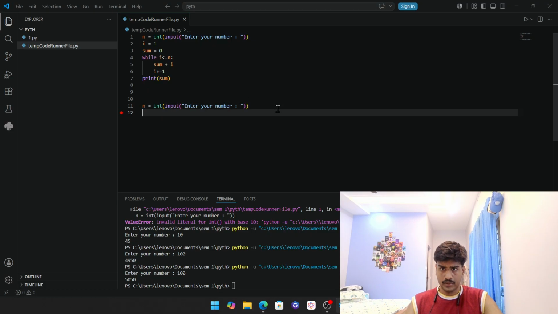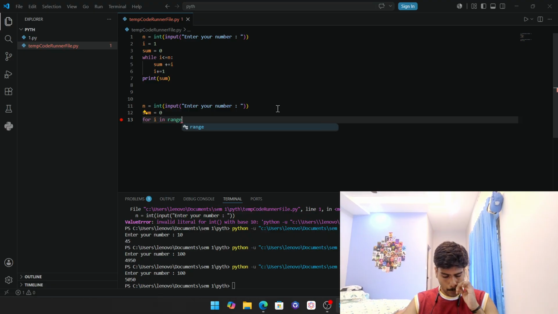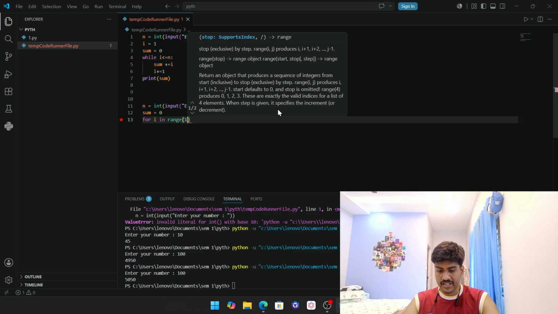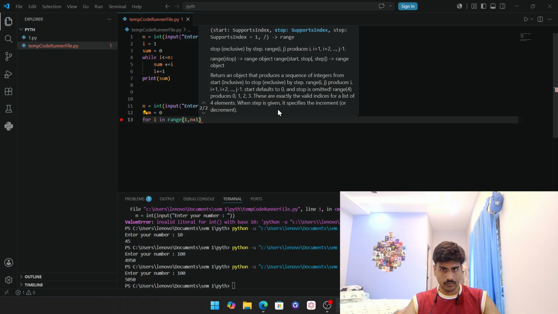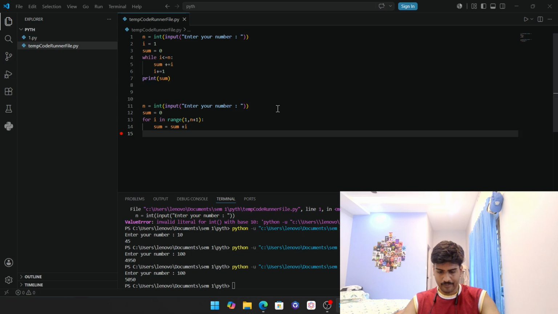Now in the for loop, we don't want to assign the value of i because the i is already assigned inside the bracket. We have seen that. So just we have to assign sum as 0. Then for i in range, what is the range? 1 comma n plus 1. Sum should be equal to sum plus i, and we have to print the sum.